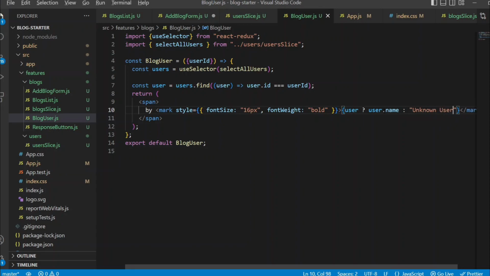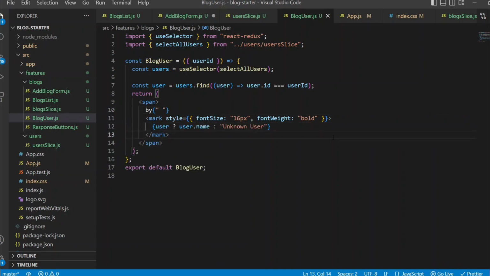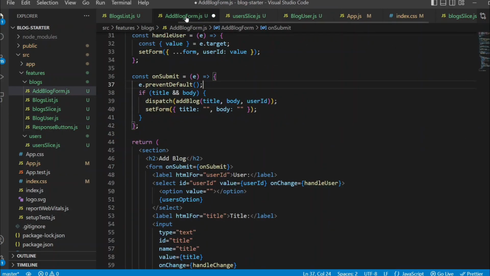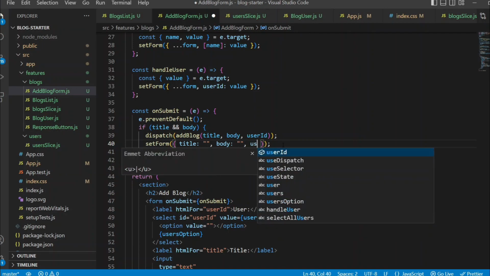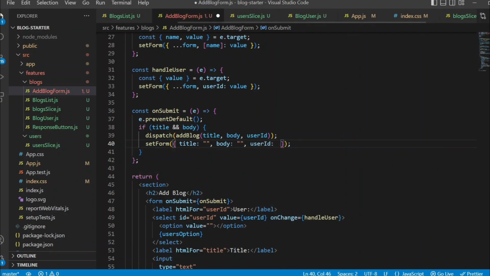Okay, so let's save this file and let's go to this add block form.js file as well. And here I'm also going to empty the drop down field as well. So user ID, and it will be empty after submitting the blog.